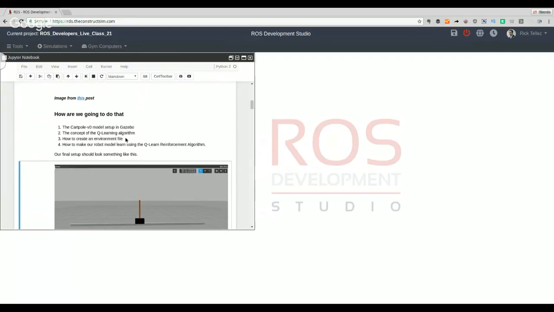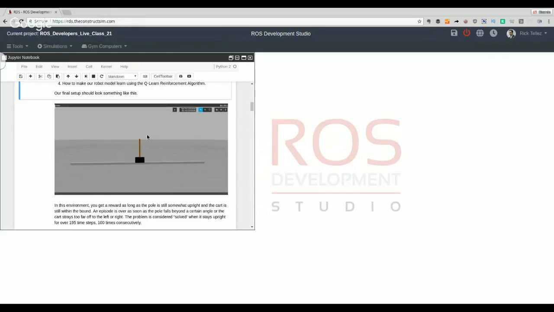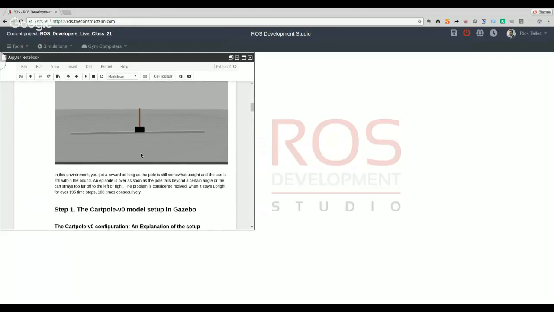And then we are going to create an environment file. Actually, I'm going to provide that. And then I'm going to explain what the environment file is for. And then finally, we are going to put everything together so we make the robot start training. So the robot will start training and try to balance the pole and start learning how to balance the pole. Okay, so that is the goal for this class.